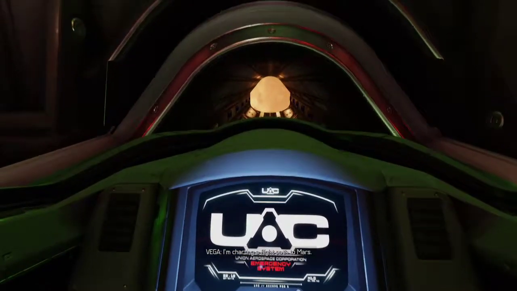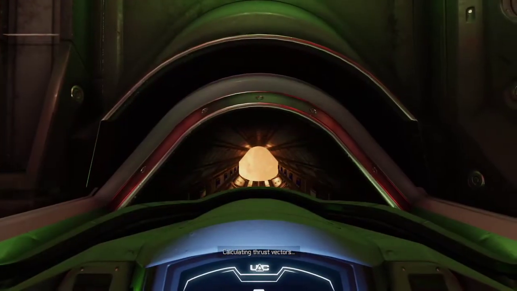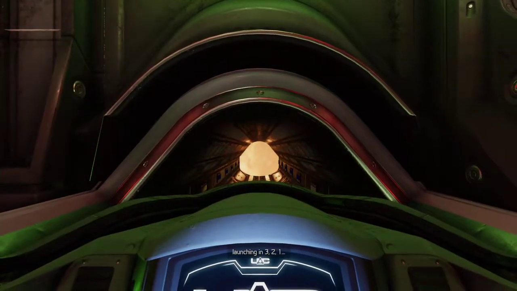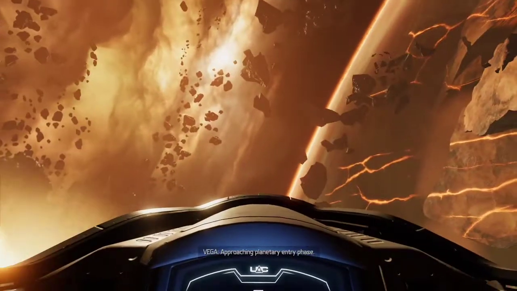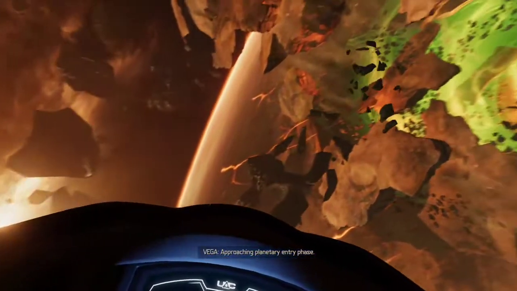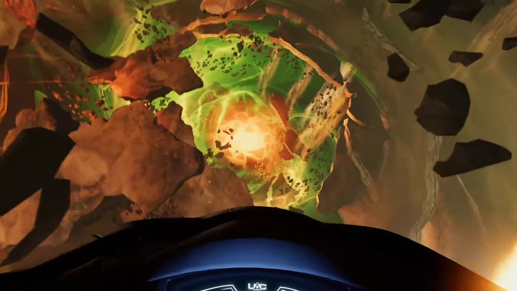A flight path to Mars, calculating thrust vectors, launching in 3, 2, 1. Approaching planetary entry phase, prepare for turbulence.